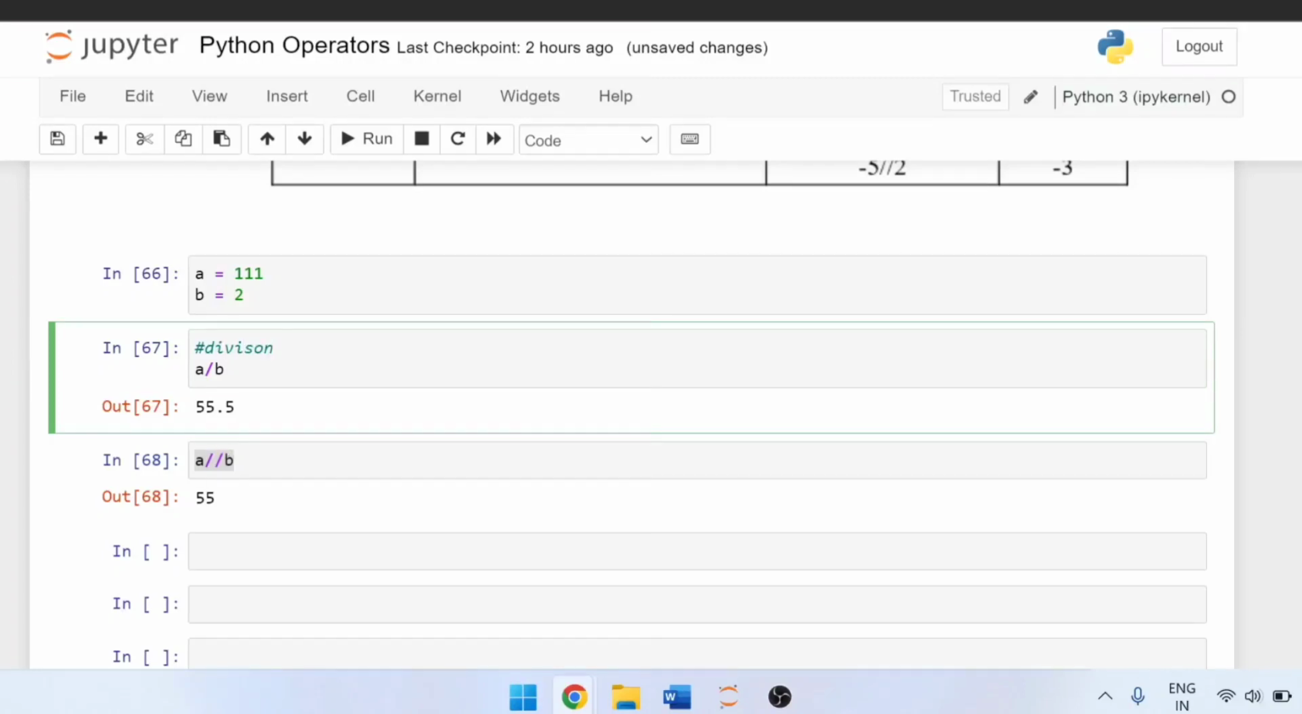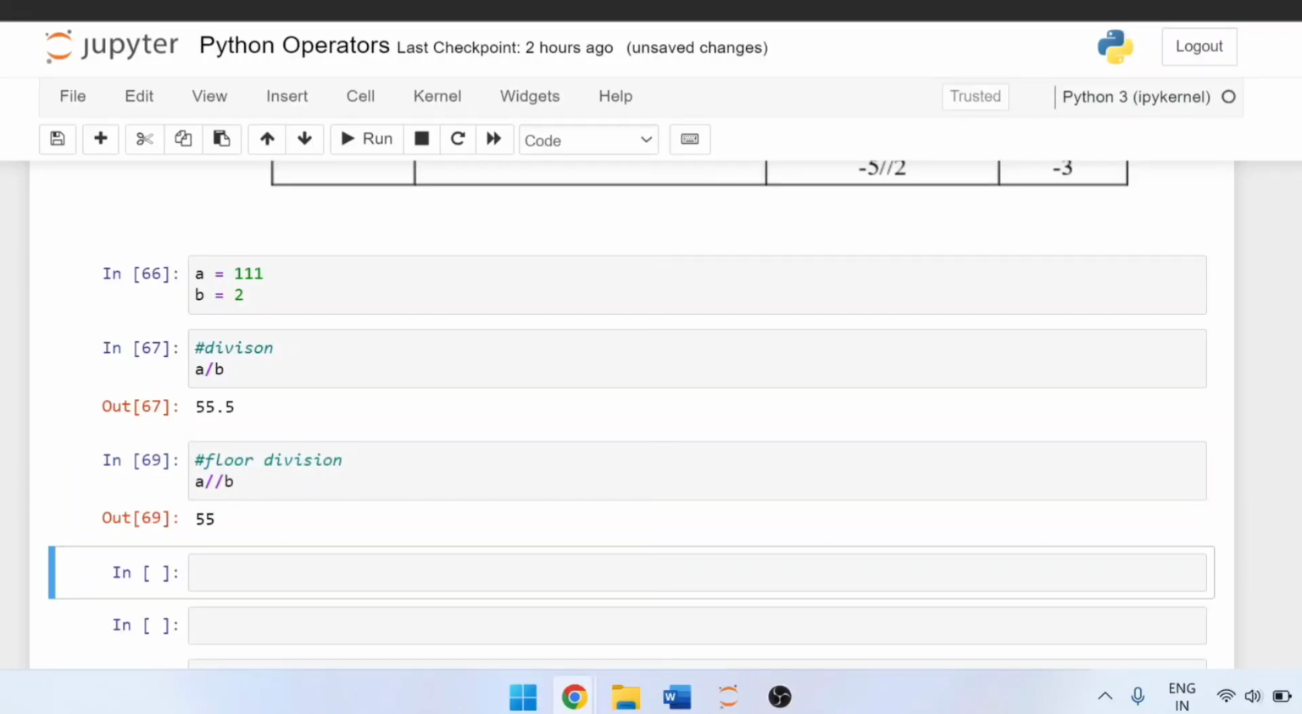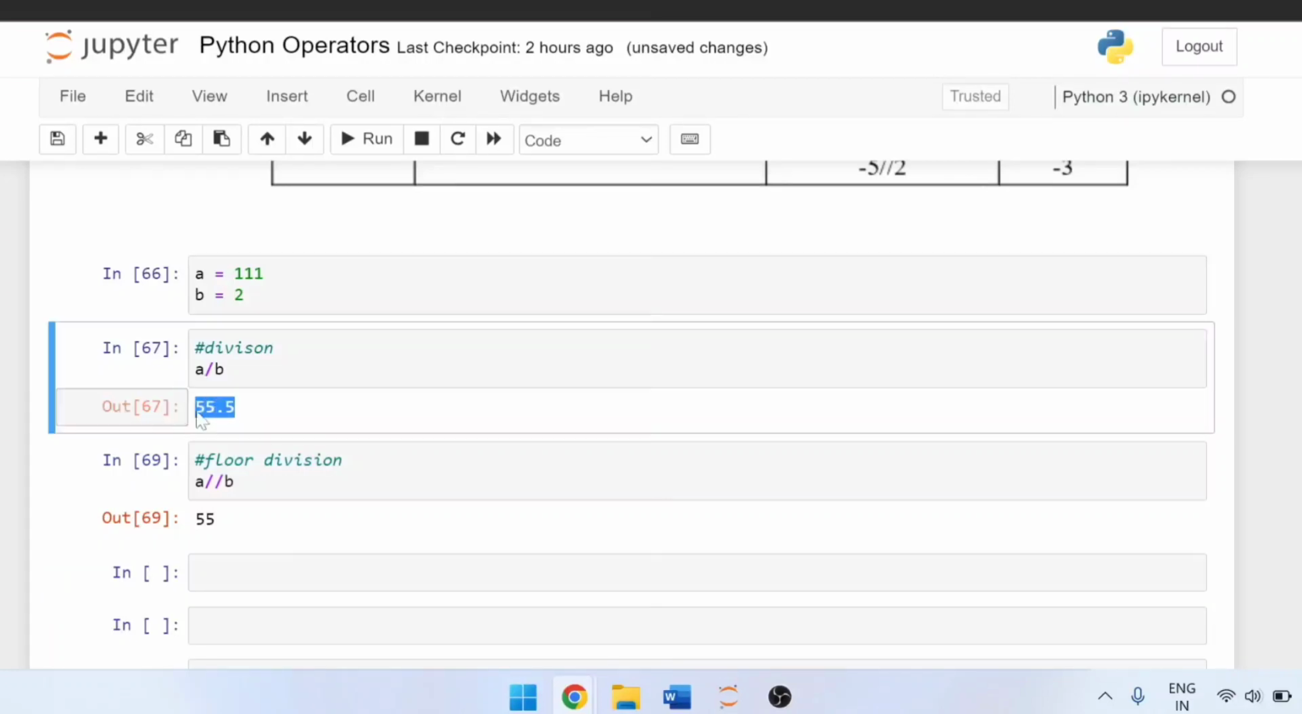That means the difference between division and floor division. The difference between division and floor division is that division will give fraction values. That means it will provide float.